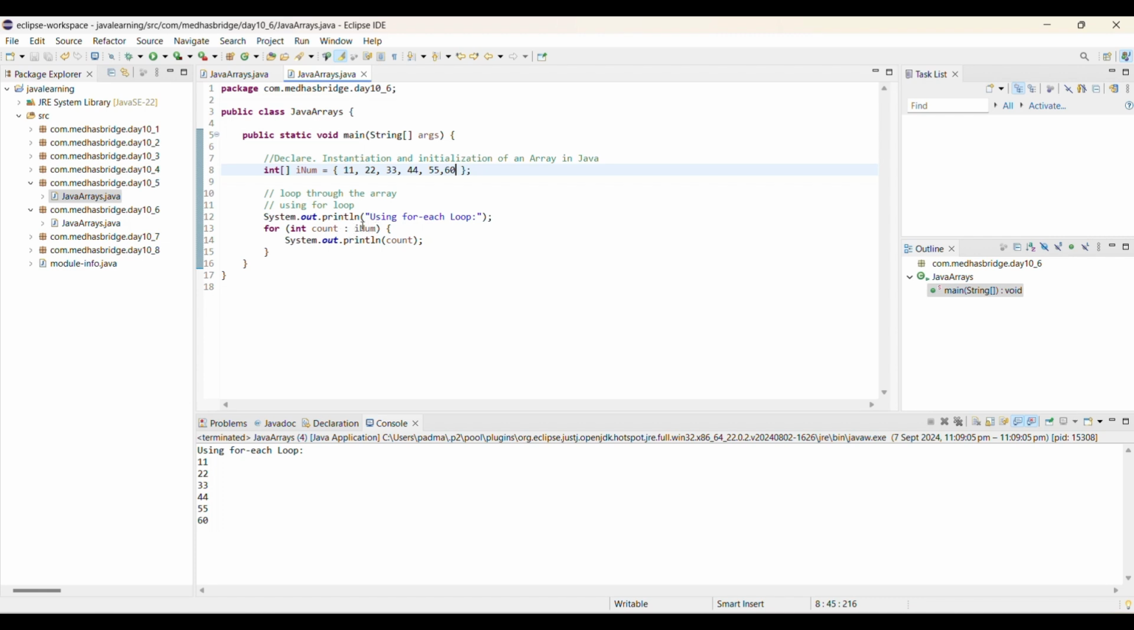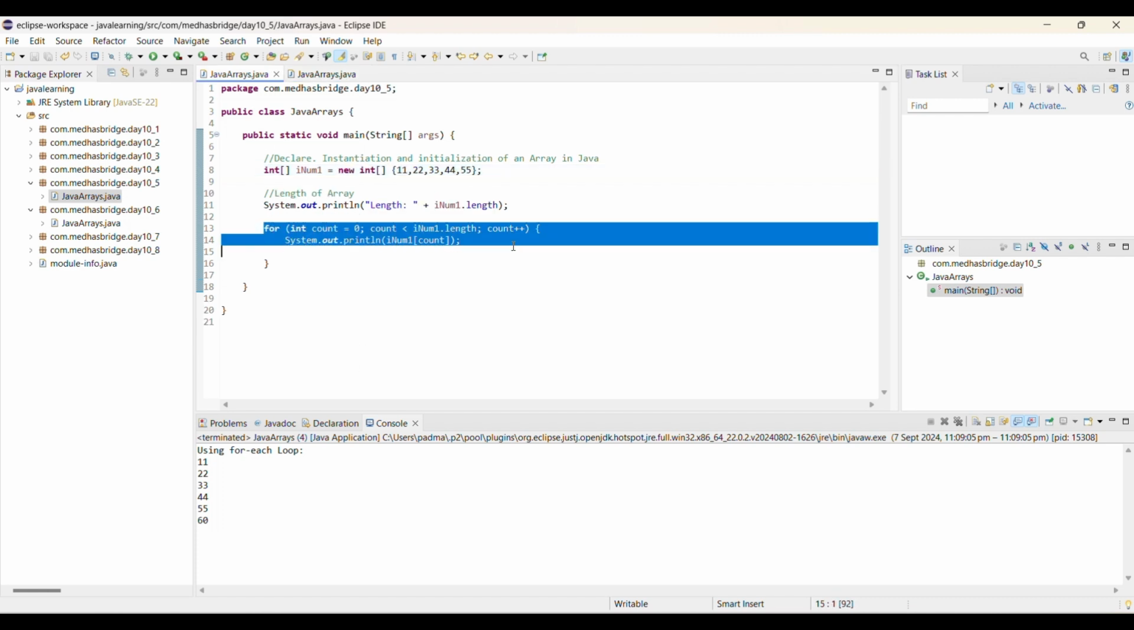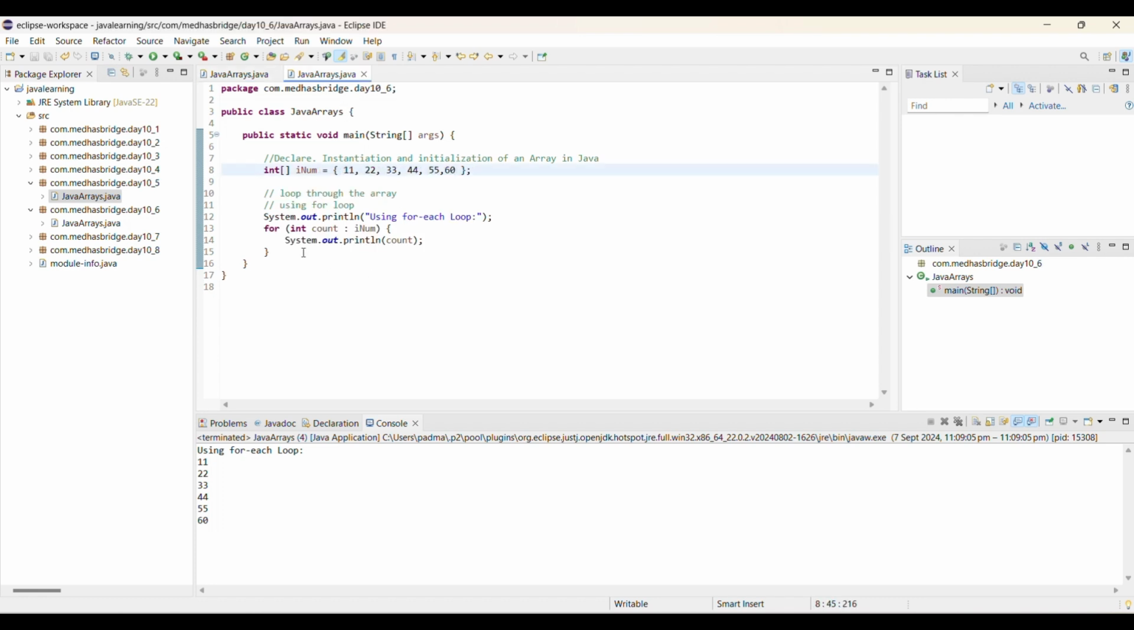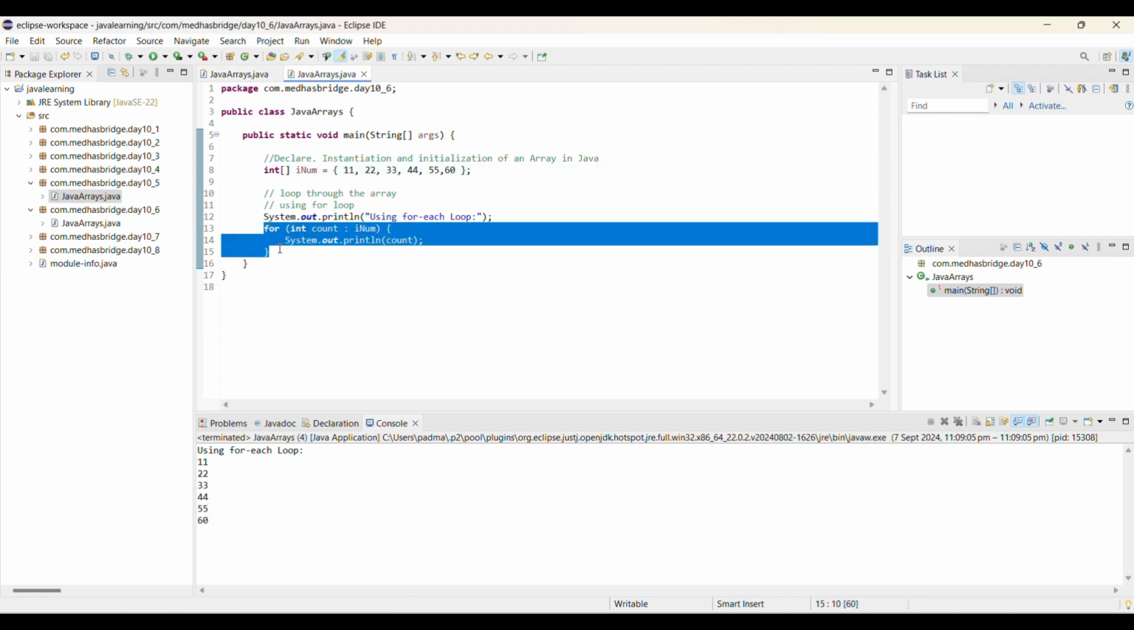So it basically fetches each and every element of this array and assigns it to count. Each time it fetches one, and then the value gets printed in line number 14. That's what you see in the console. Do you get that? The previous one is how the for loop is, but the for each loop is the simplified version.